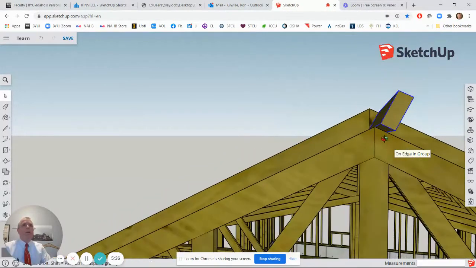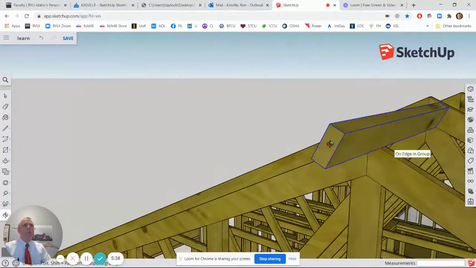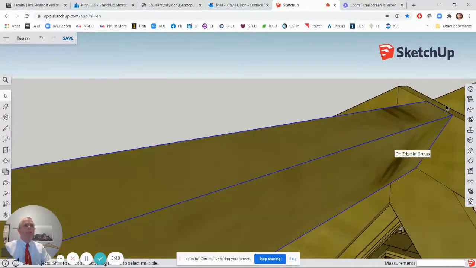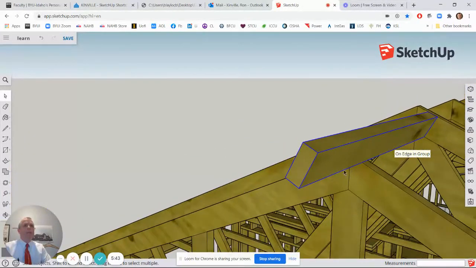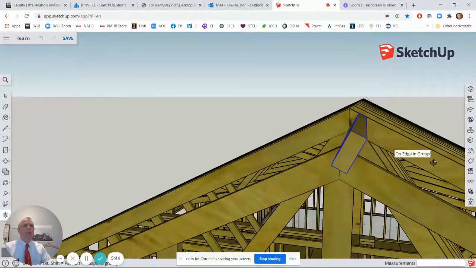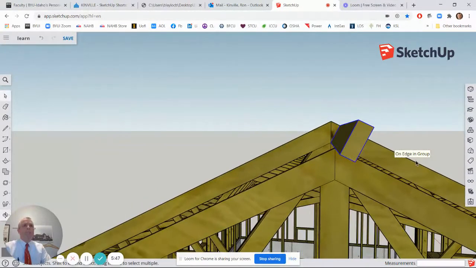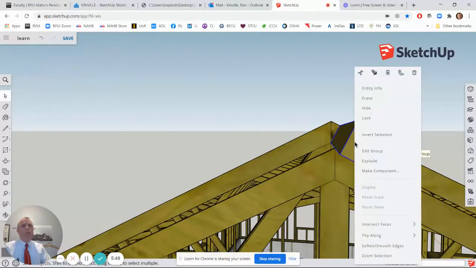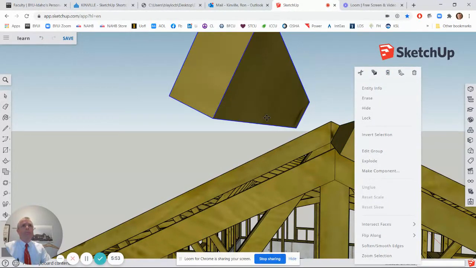Okay, so now I've created my first lookout. It's flush on the top here. It comes out exactly as far as the overhangs down below, and it's sitting in the correct spot. Now I want to make another one. So I'm going to copy this, and I'm going to paste it.